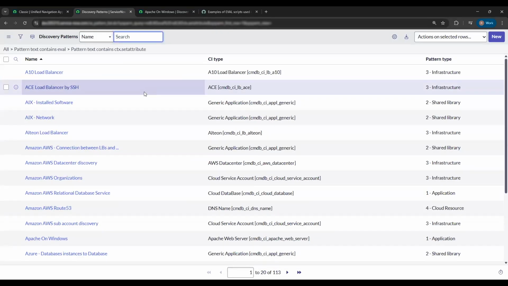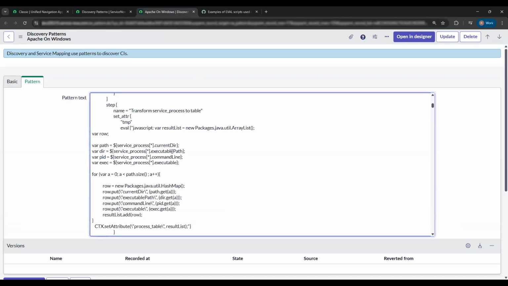What we're going to do right now is quickly dive into a pattern that already has some of the eval script components in it. I'm not going to walk through specifically what this pattern is trying to do, but I want to call out a few items that I think are really important for anyone who is going to go into a more advanced mode of trying to create a pattern to parse some complex data.